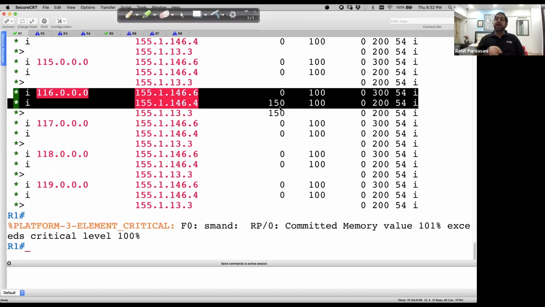But MED would be ignored because the default rule states that MED can only be compared if the neighbor AS is the same. What's the neighbor AS? 300. What's the neighbor AS here? 200. Since the neighbor AS is different, MED cannot be compared. It ignores MED and goes to the next criteria.